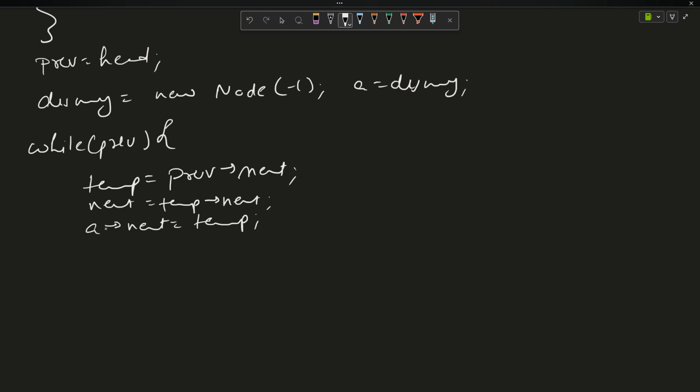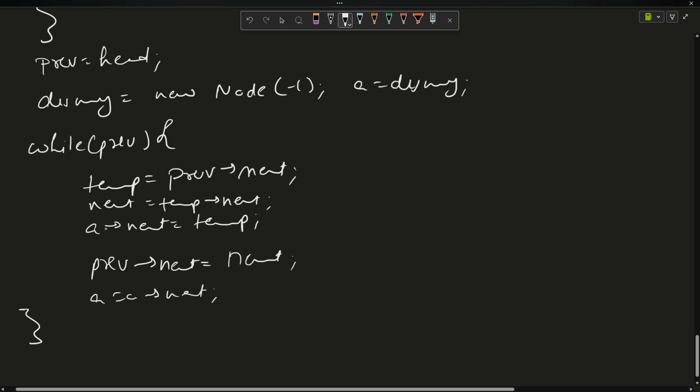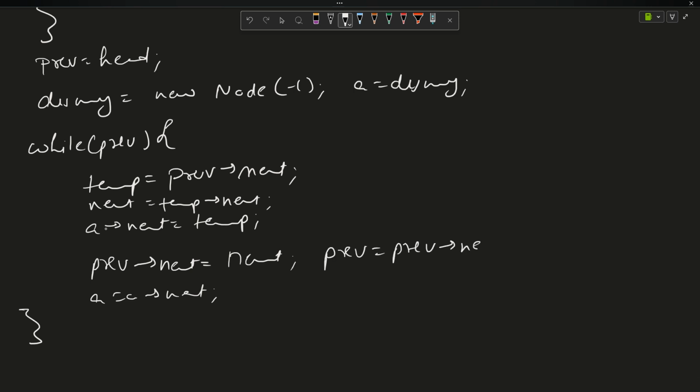A's next equals to temp, and now previous next is equal to next, right? And also a equals to a next for the further insertions. Also traverse it, so previous equals to previous next, right?